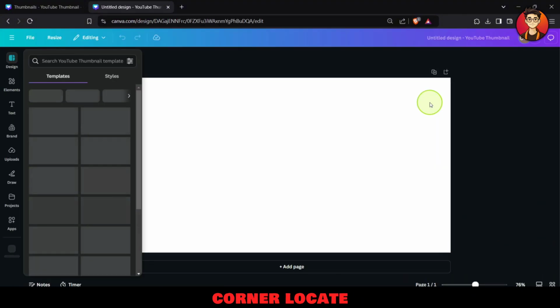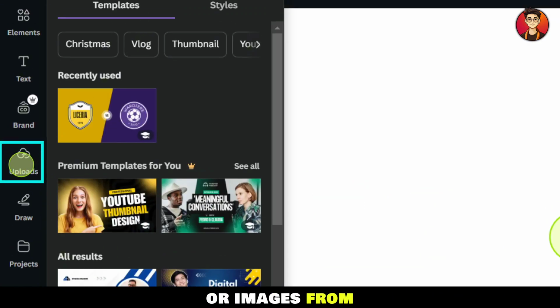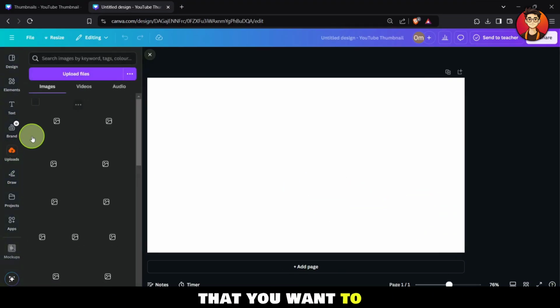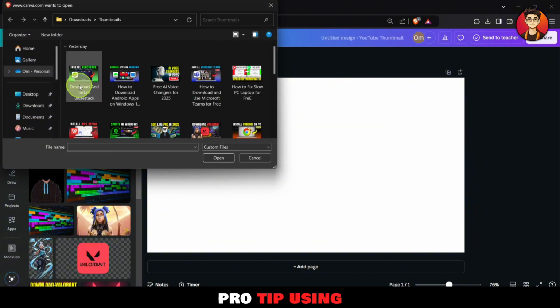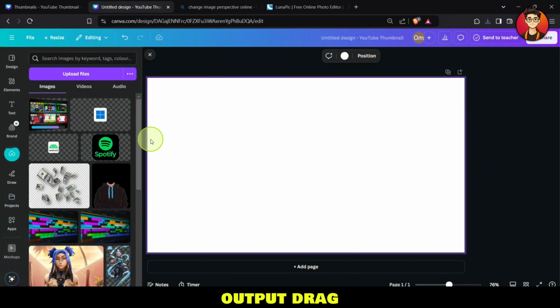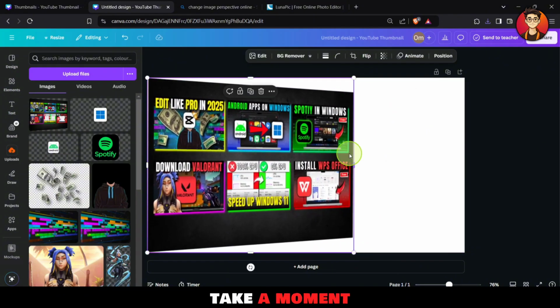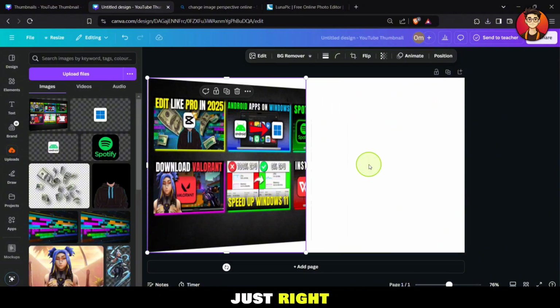On the left-hand corner, locate the Upload button. Use this to import graphics or images from your PC storage that you want to use in your design. Pro tip: using high-quality visuals makes a big difference in the final output. Drag the uploaded file onto the canvas. Now, it's time to position and align it. Take a moment to adjust its placement until it feels just right.